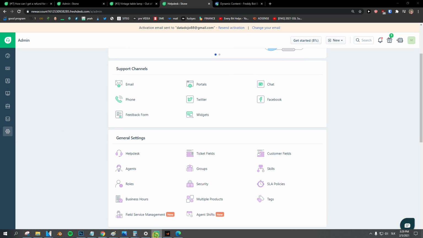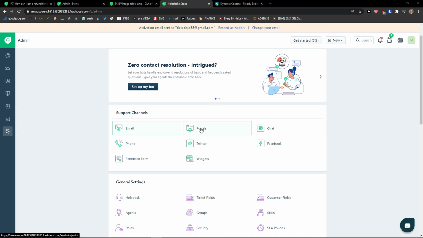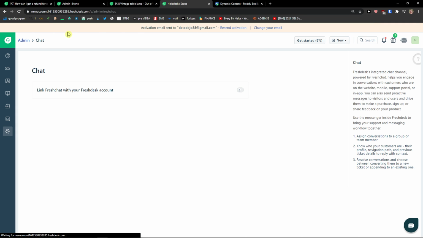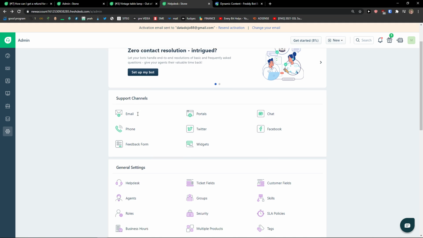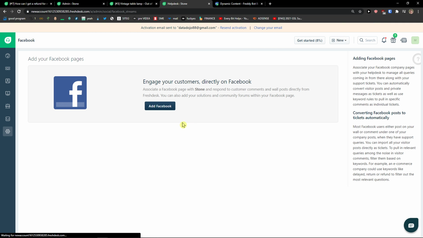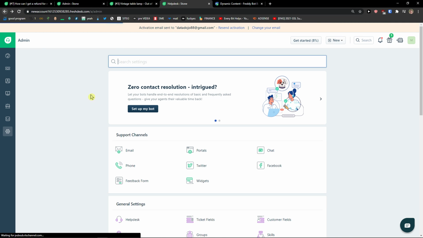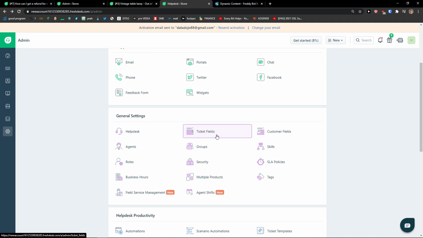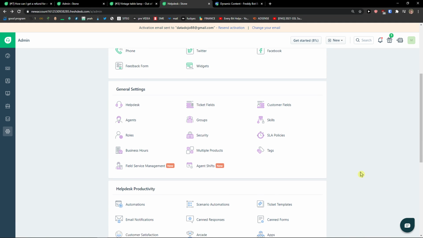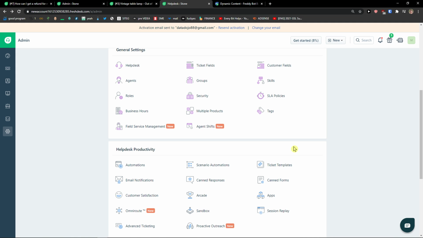You can edit all the settings here. You can edit with email, portals, chat, and you can connect, like, Facebook. You can add a Facebook here, help desk, ticket fields. And this is pretty much it.